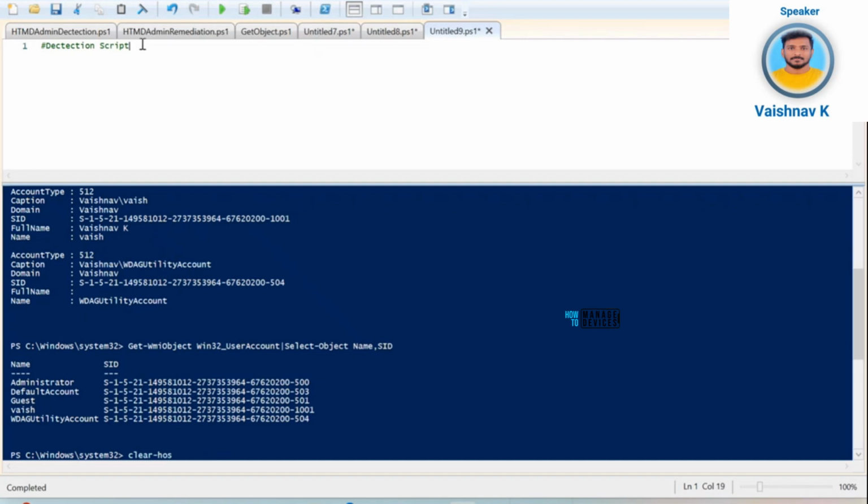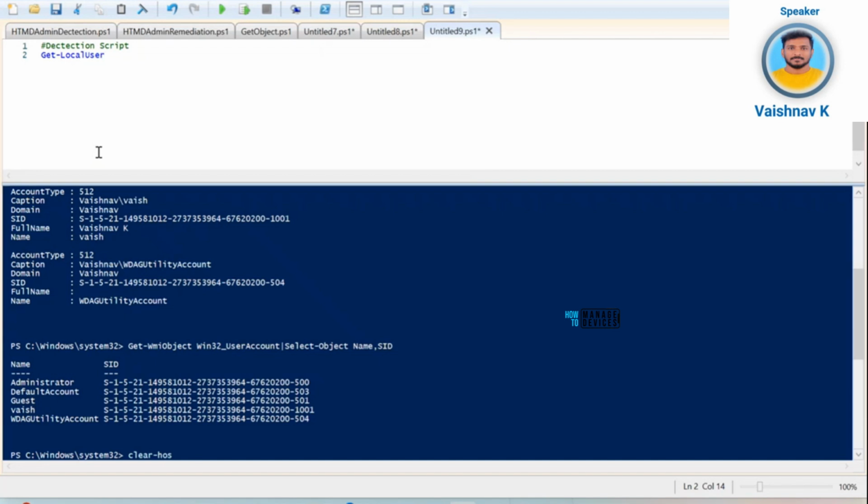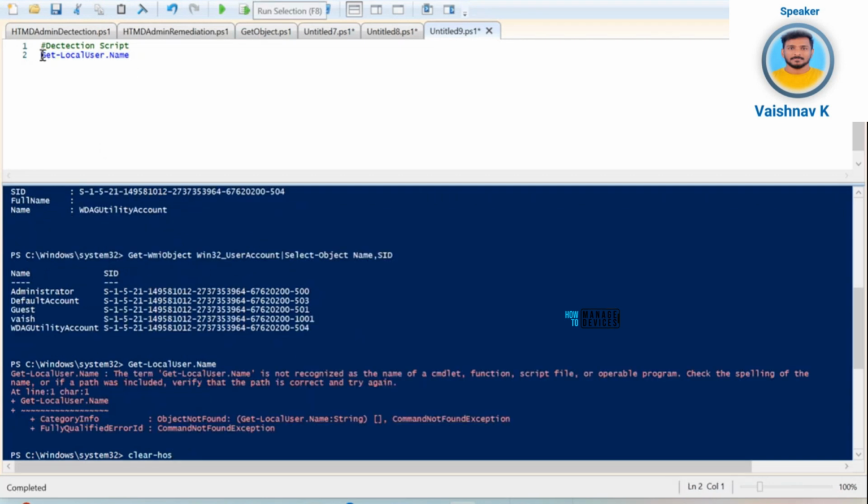First of all, we need to use Get-LocalUser, Get-LocalUser dot name. We have to use an if and else condition here. As we already stated, only if the script exits with 1 will Intune go for the remediation step. So let me run this. Okay, I need to put a bracket here.